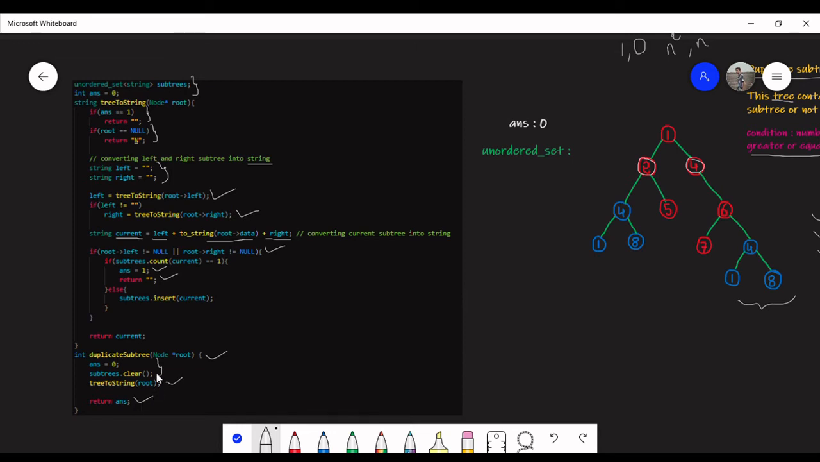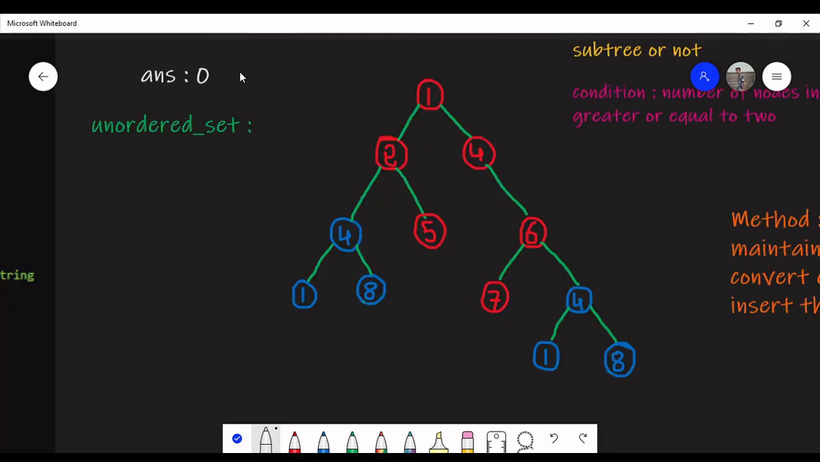If I have found any duplicate tree, then while running this function, I must mark my answer as 1. So if there is a duplicate subtree, then my answer will be 1, else it will be 0. Now let's do the run for this tree. First of all, I will mark my answer as 0 and clear my other set.